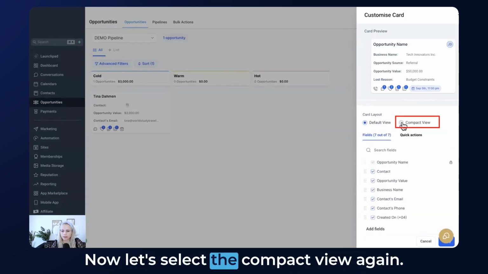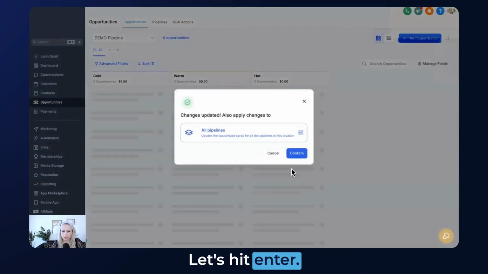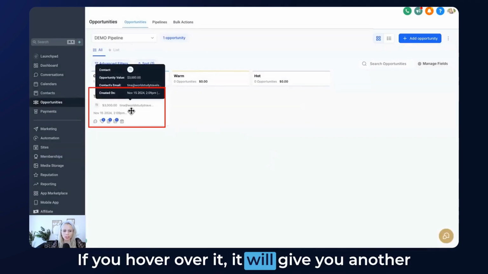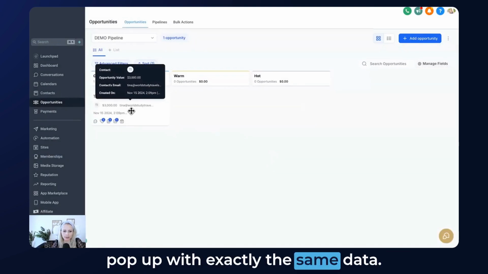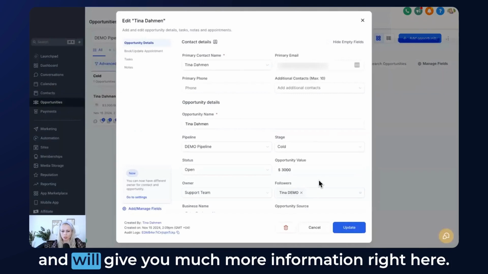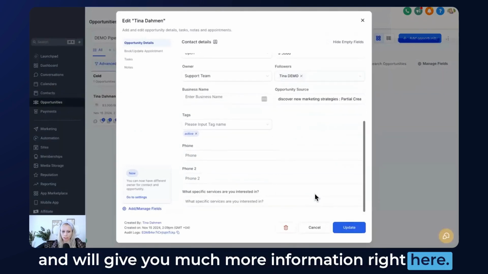Now let's select the compact view again. Let's hit enter, confirm. So here you can see the limited data. If you hover over it, it will give you another pop-up with exactly the same data. If you click on the actual card, then it just opens up and will give you much more information right here, okay?